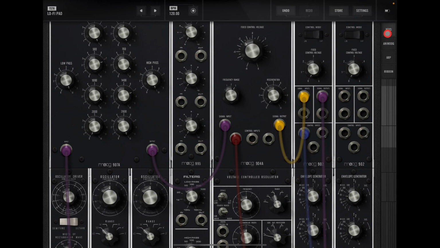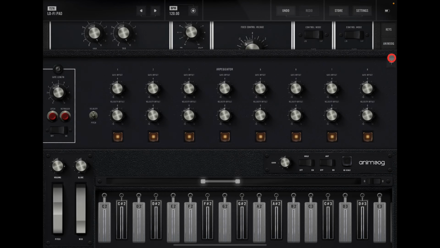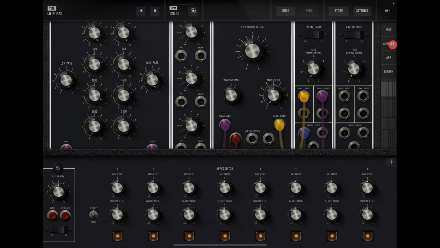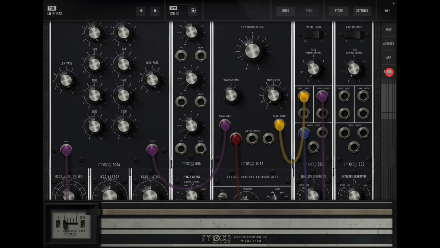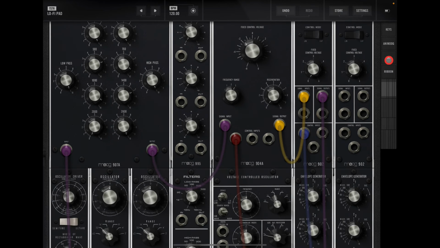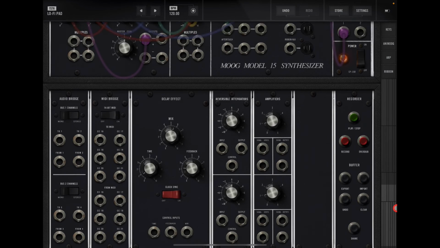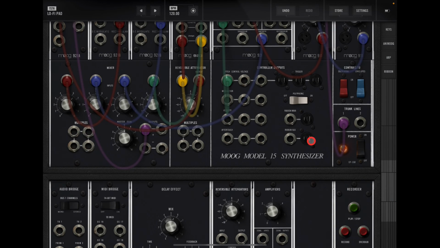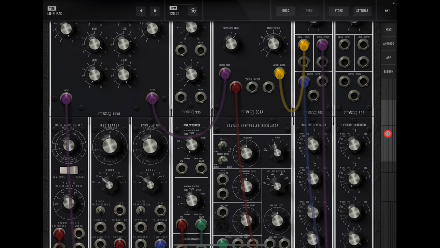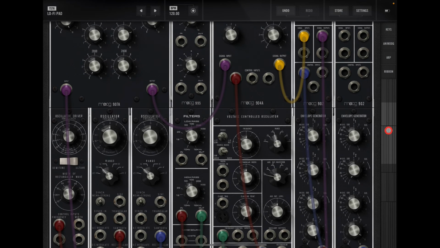So you've got like your ordinary keys, your Animo keys, your arpeggiator. Let's turn one of these off. And also your ribbon controller. A ribbon controller has to be connected from here to wherever you want to connect it, sort of thing. Anyway, I've gone on long enough, like I said.